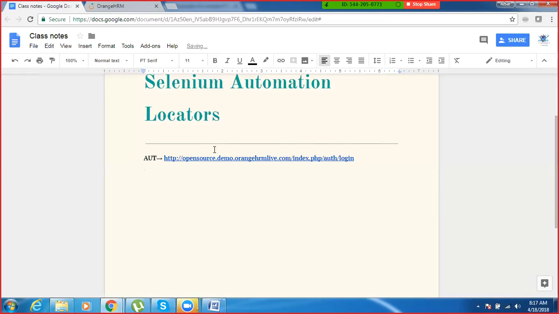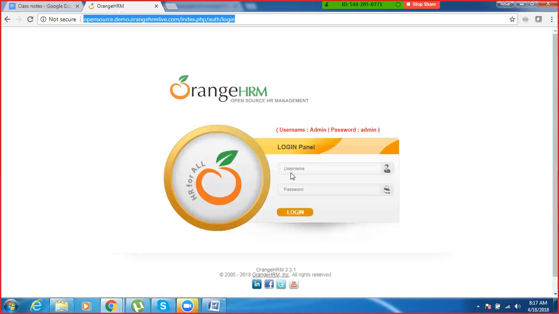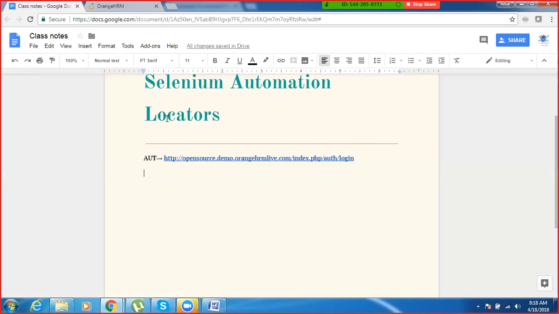When I navigate to this particular page manually, what I have to do is I need to enter username as admin and password as admin. So what is this particular input box and this password input box called? These all are called web elements.